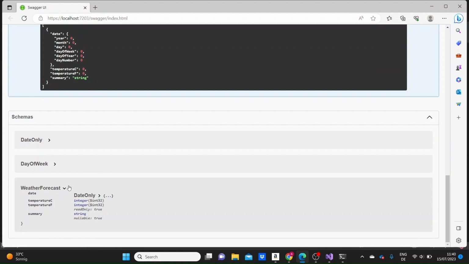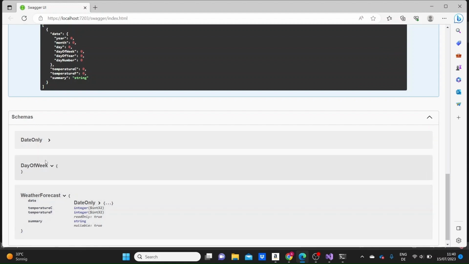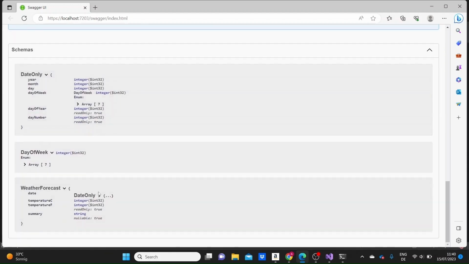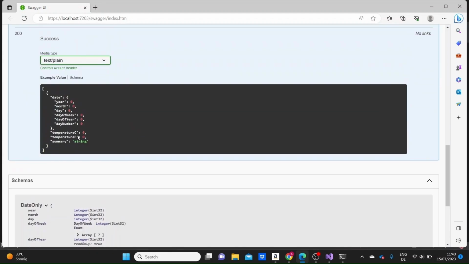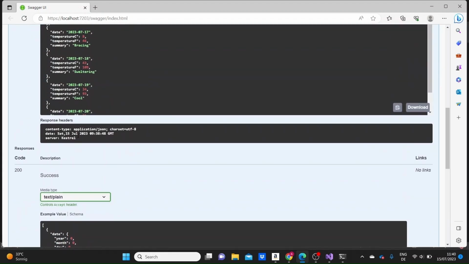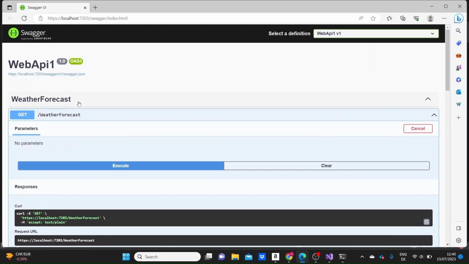Down below, we have also the schemas of the application, which are basically just the models. We see here the weather forecast model. So these were created by the project by default, but usually here are stored the models of the data that we create in our project. So they just show the structure of the data that the APIs have.